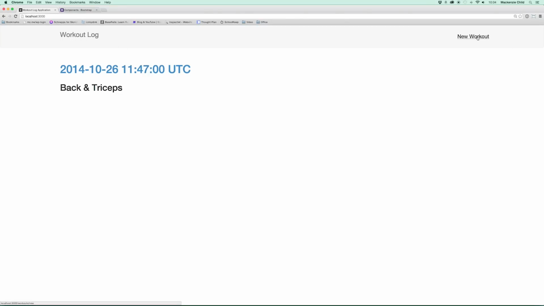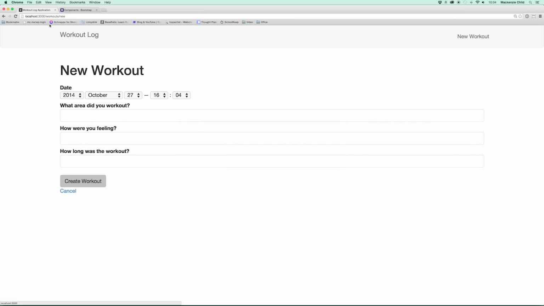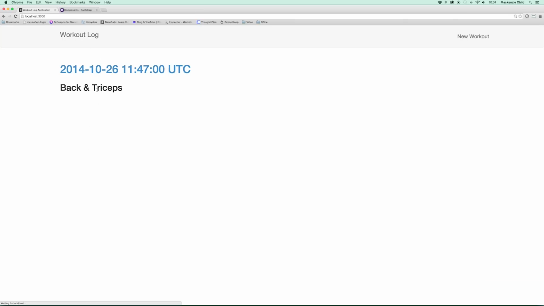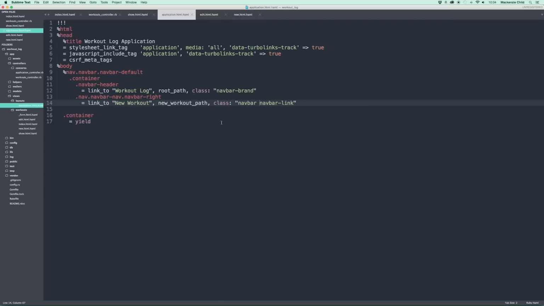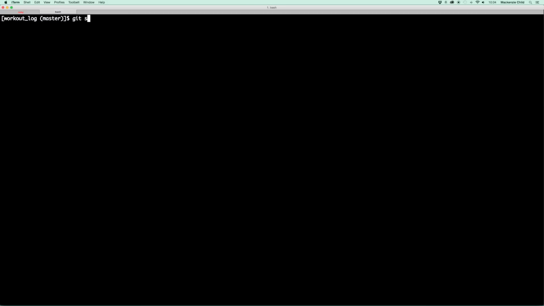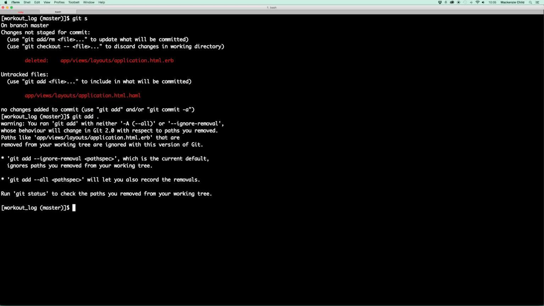All right, so we have a link and that goes to the new workout form. Link back home. And we have the workouts looping through on our index page. So it looks still pretty rough, but it will do for now. So I'm going to go back, git status. We'll do git add ., git commit with the message. What's my message? I'll just say basic structure.